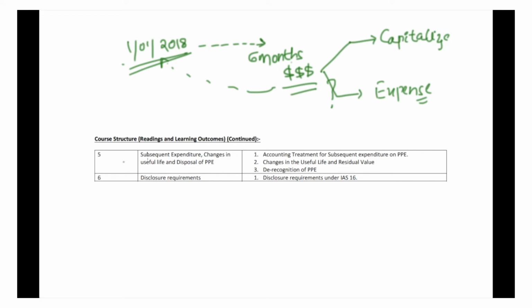So we will discuss subsequent expenditures. An asset which has already been recognized in the financial statements, and we incurred more expenditures on that particular asset on a later date. How to account for those expenditures? Do we need to capitalize it or do we need to expense it? Then we will discuss this in chapter number 5.